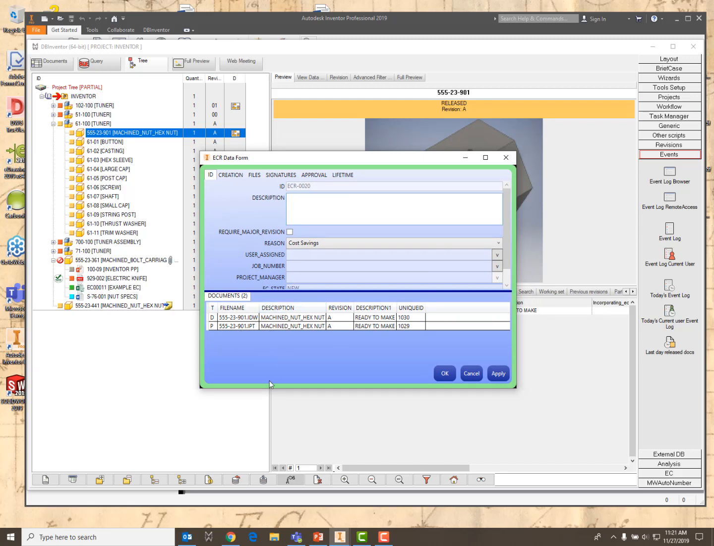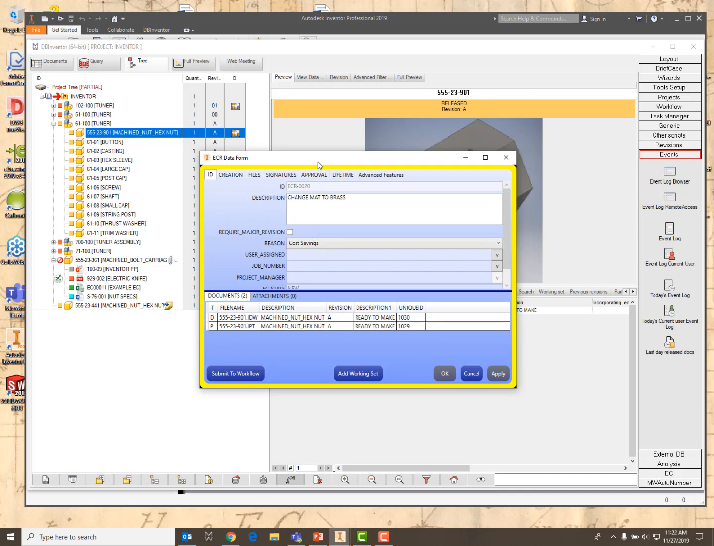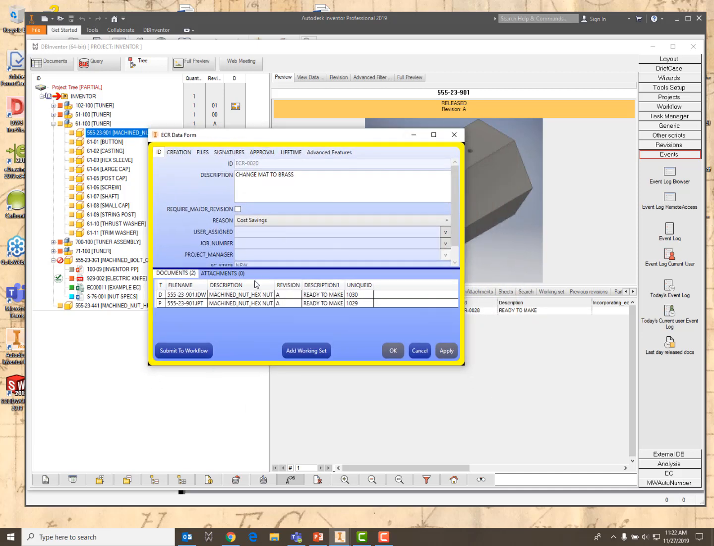We need to put in here some reason for the change. In this case, we'll enter change material to brass. So you can see now it has the green border. It's new. We select apply. It now has the yellow border. So obviously, again, you have things in it.